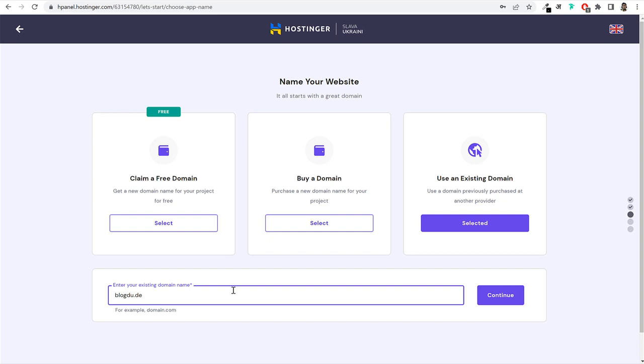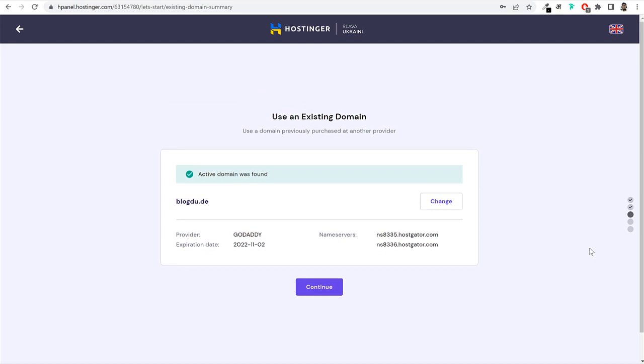Maybe I want to use that domain name with this Hostinger account. So I'll enter that domain name over here, blogdude, and after that I'll click on continue. Now once you click on continue, you will see this page here. They will tell you where your domain name is hosted and what your current name server is. We don't have to do anything over here. We just have to click on this continue button and proceed further.